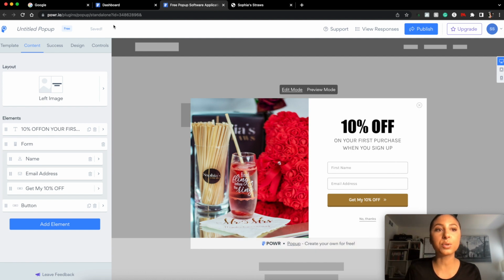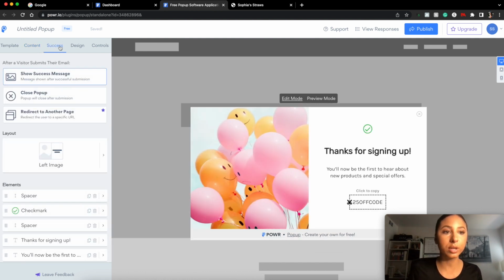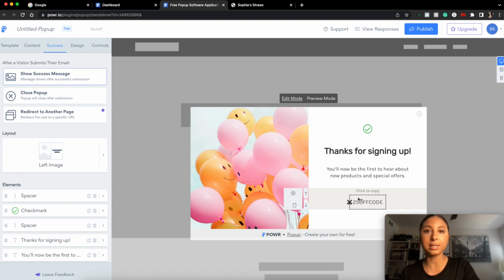So obviously, this is how you could have your pop-up. You can use it completely free, which is amazing. Here you can also show a success message. You can be like, thanks for signing up. You will now be the first to hear about new products and special offers. Click to copy. Oh, this is actually pretty cool, because how I also do it, I send people an immediate email. So for example, you sign up and then you get an automated email with the code, which is also a very nice way to do it.